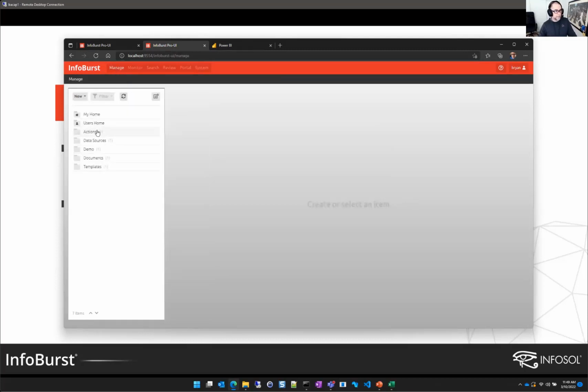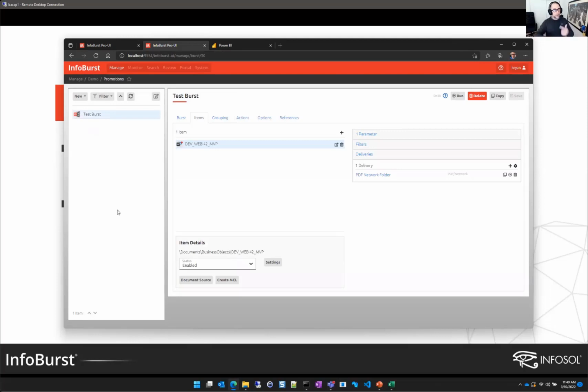And again, we had objects in various folders. I had my action in my actions folder, my database connection, my document, my template, all of that went into promoting this burst. A lot going on behind the scenes with promotions. Hopefully this is a feature that will make the process of developing things like bursts and schedules and getting them into production easier. So just make sure you review that documentation if you plan to use this feature. And again, by all means, if you have questions, please feel free to reach out to us. We'd be happy to work with you.